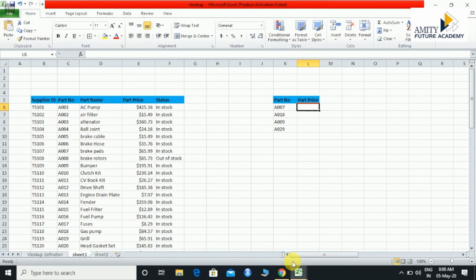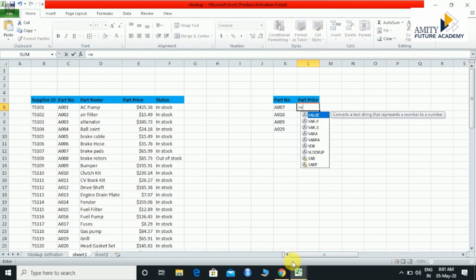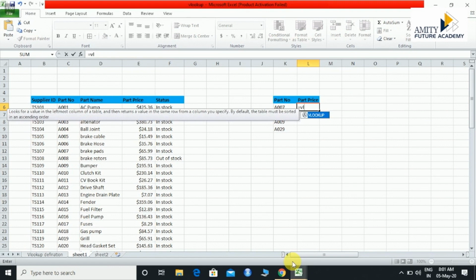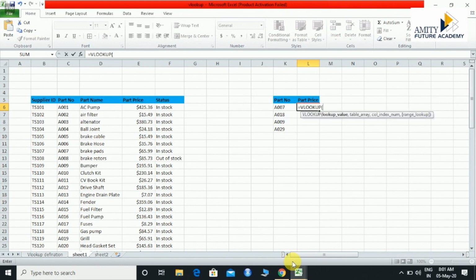As mentioned earlier, we have part numbers and we need to find the part price from our main data. So let's write the formula for VLOOKUP. Any formula in Excel, as mentioned earlier, begins with equals. Then we type in VLOOK, select VLOOKUP using the arrow keys, and then press tab. Once you press tab, Excel shows us the syntax for VLOOKUP. So let's have a look at this in detail.